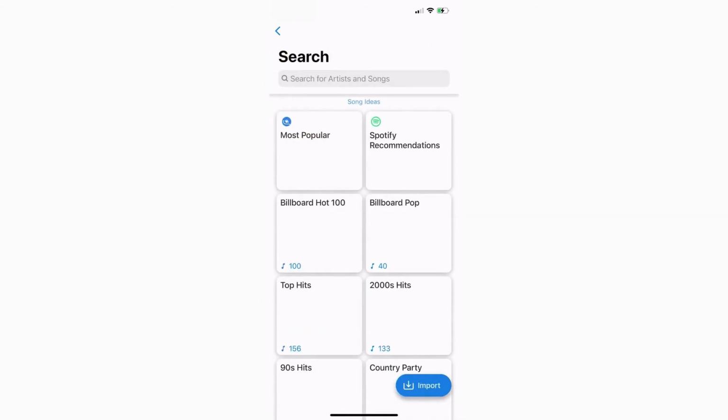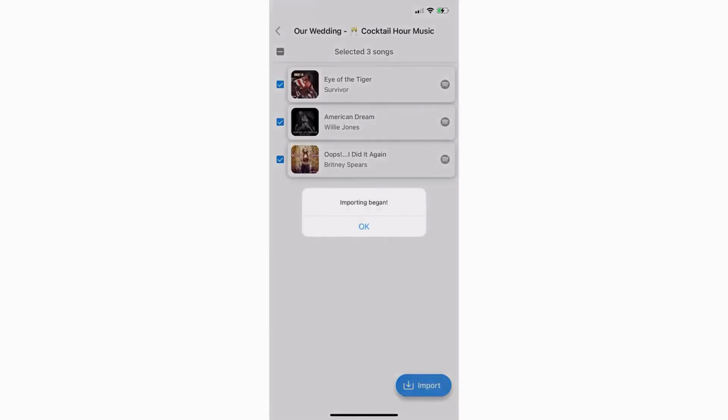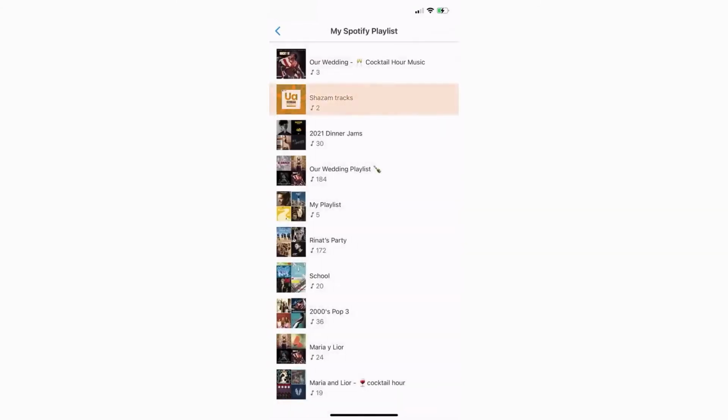Let's say you've already created a playlist on Spotify or Apple Music of songs that you want to use for a specific section. In this case, we're in the open dancing segment. You can click on import from Spotify, connect your account, and then you pick a full playlist or specific songs from the playlist. A cool way to also use the app is syncing your Shazam to your Spotify or Apple Music and finding songs from there.